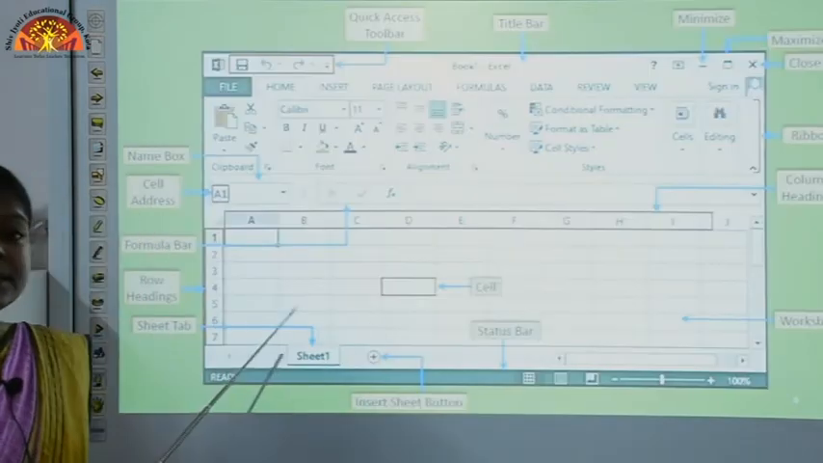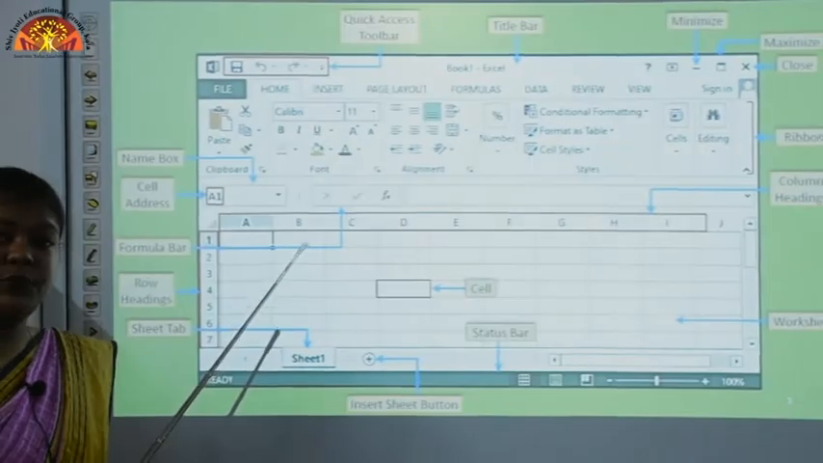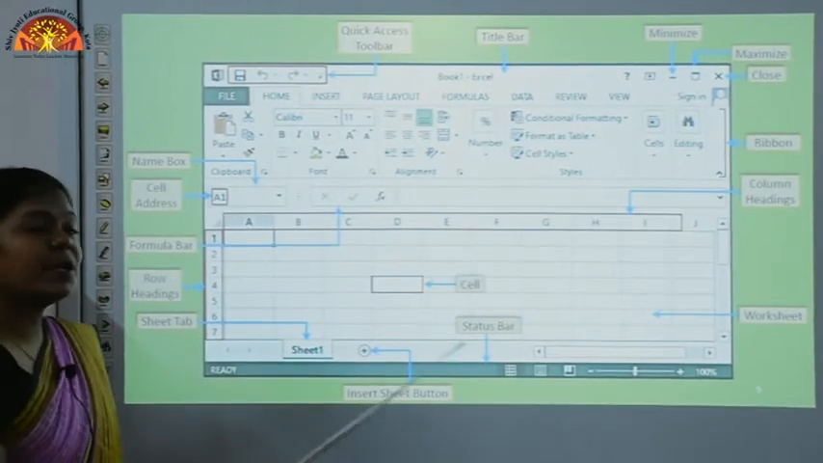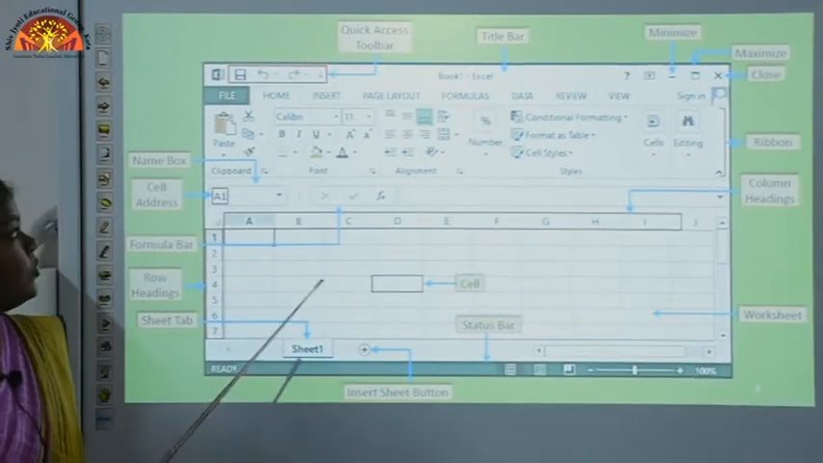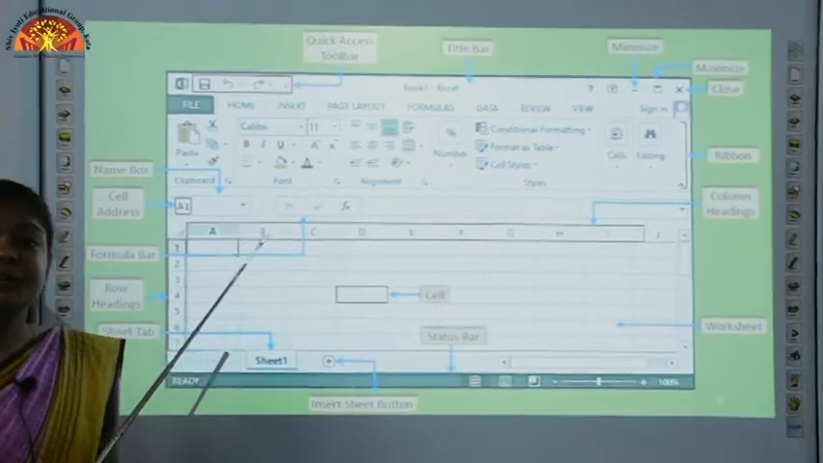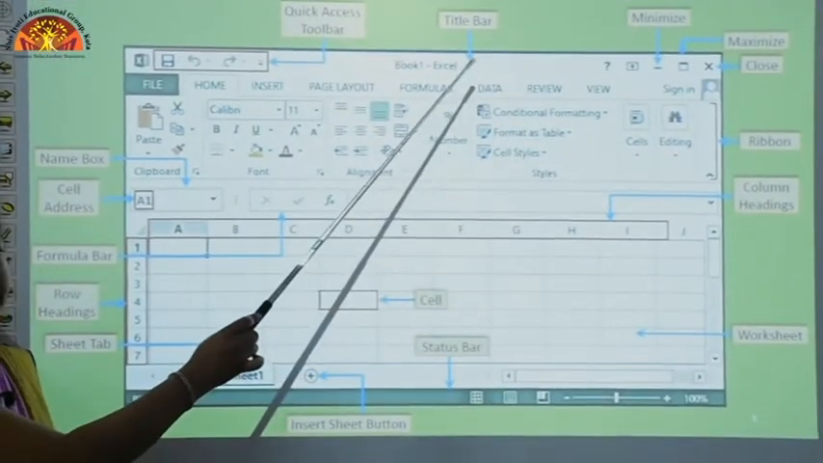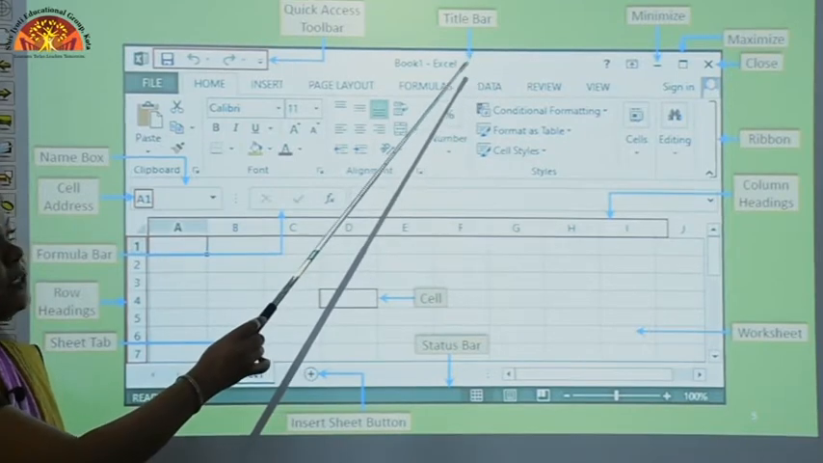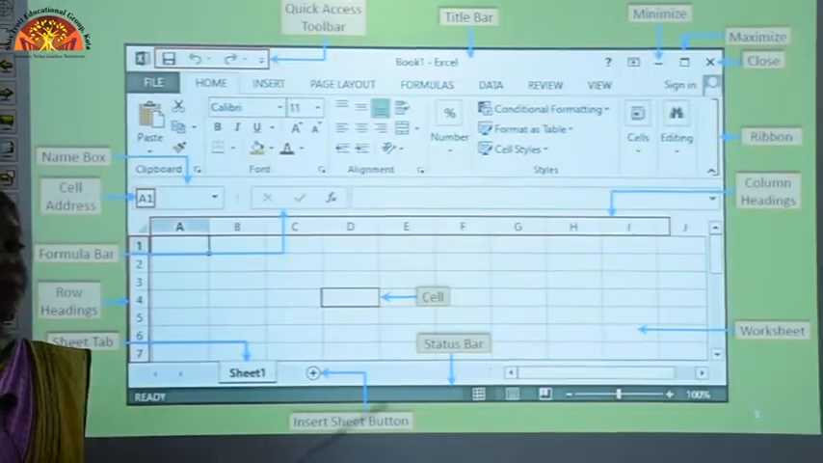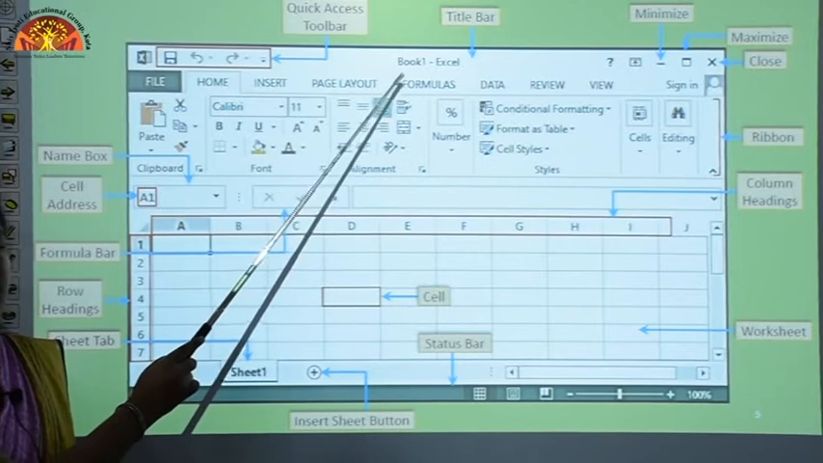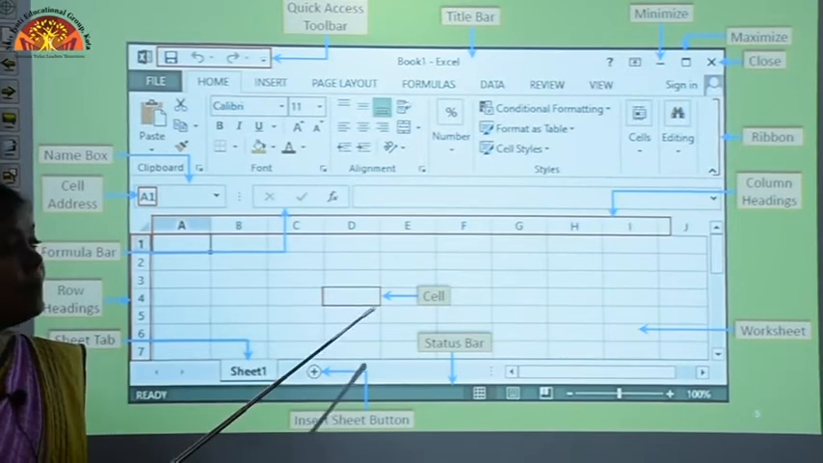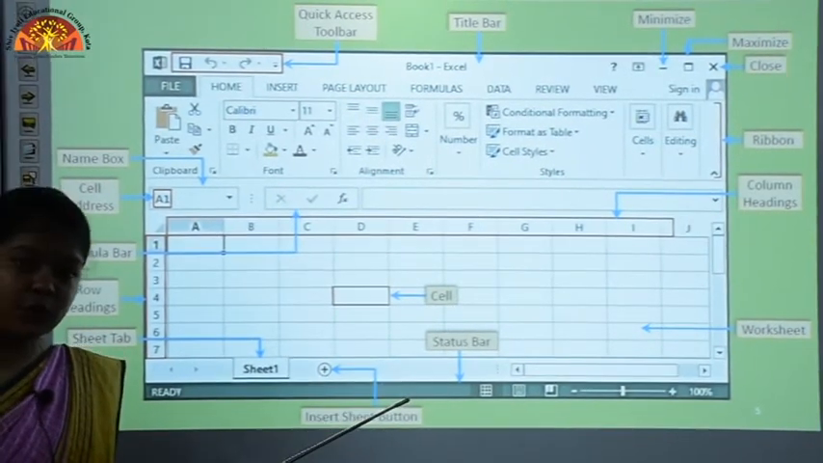See students, this is your Microsoft Excel window. This is the appearance of the MS Excel window. Now we will see the different components of the MS Excel window. Our first component is the title bar. Students, this title bar holds the name of the document. Here you can see Book 1. Book 1 is the name of this MS Excel document.